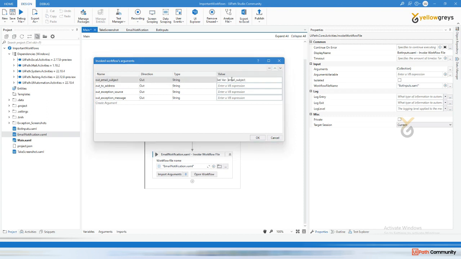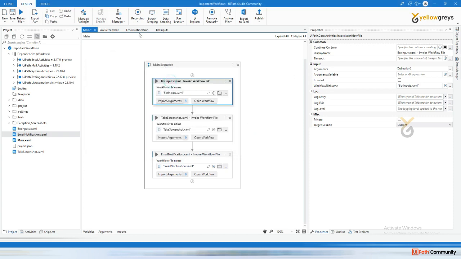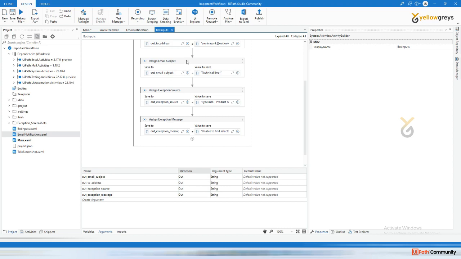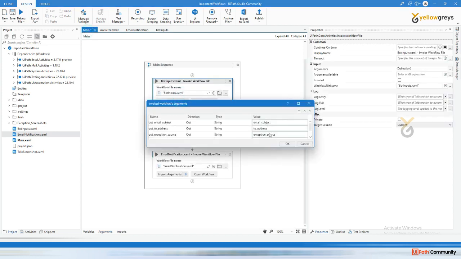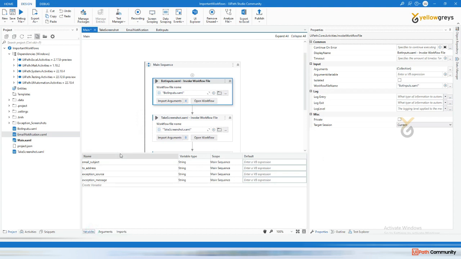You can create it here also with Ctrl+K. That is email subject; copy this and create a variable. Ctrl+K to address, and exception source, Ctrl+K exception source, and again exception message. So now you guys are familiar with variables and arguments, right? Because we handled a lot of hands-on, so I hope. Okay, now you see we brought these values into the main page and stored them into these variables, and those variables are available under the variables panel.